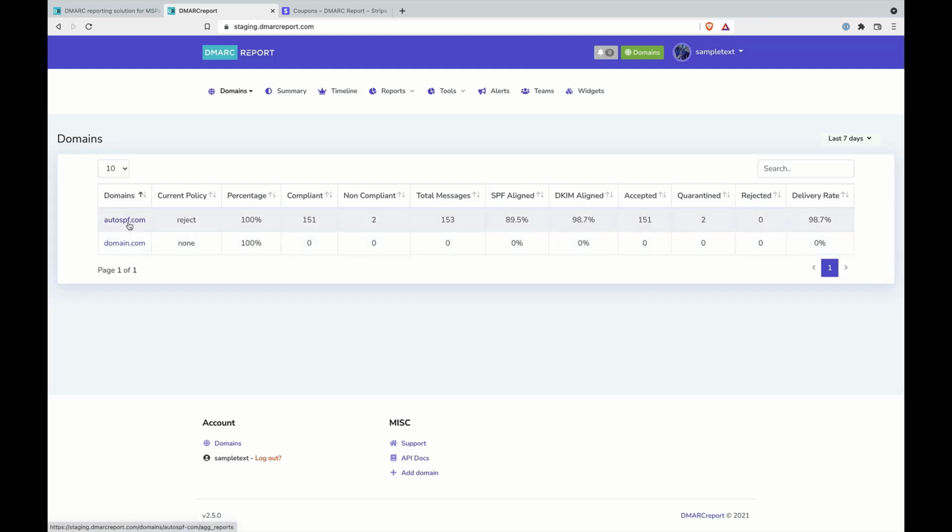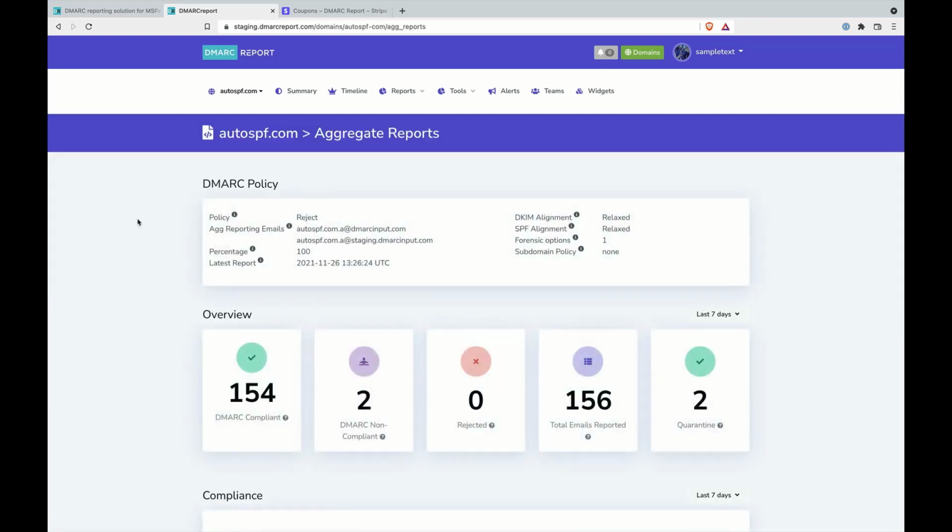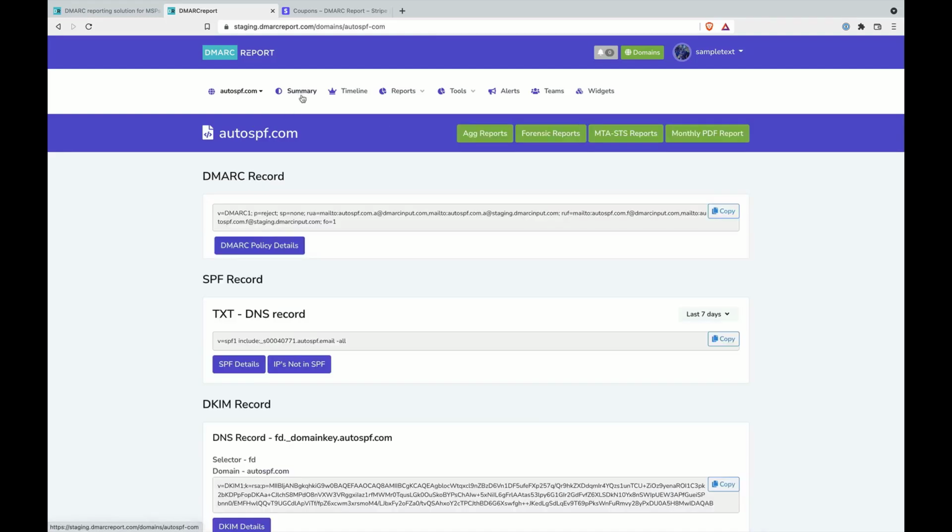So we're going to take a look at this other domain that's in the account called Auto SPF. On the top, you have a drop-down list. These drop-downs will allow you to select the domain if you're not at the overview screen, and then we'll have a domain summary. So I'm going to go ahead and I'm going to click on Auto SPF, and I'm going to go to the summary.